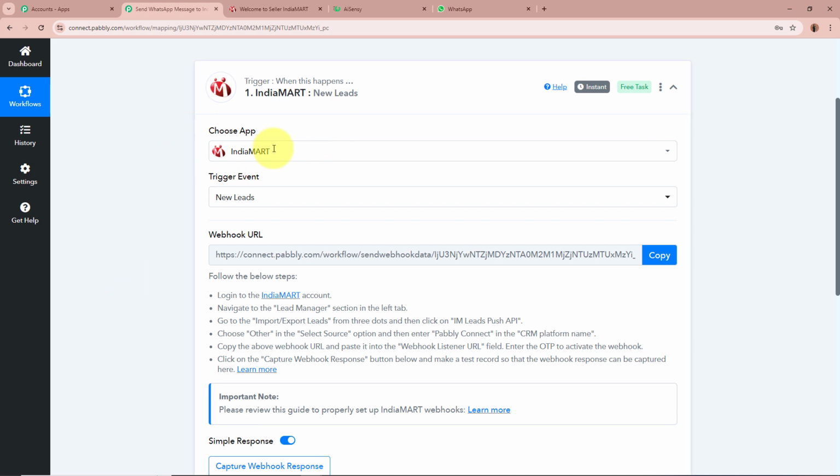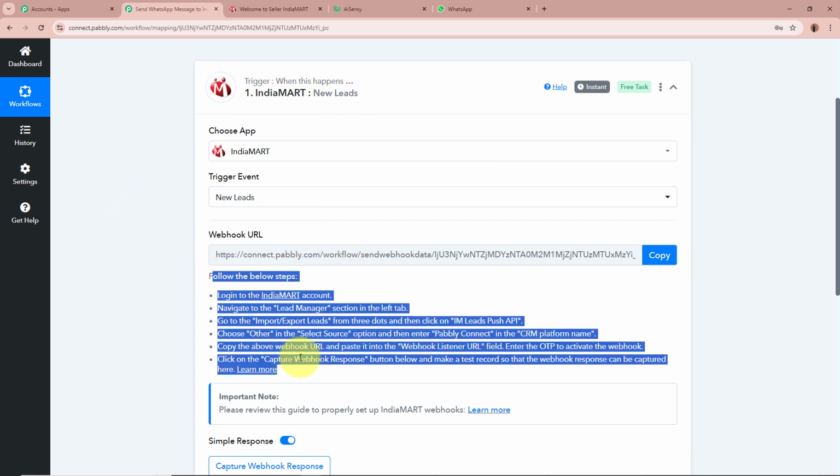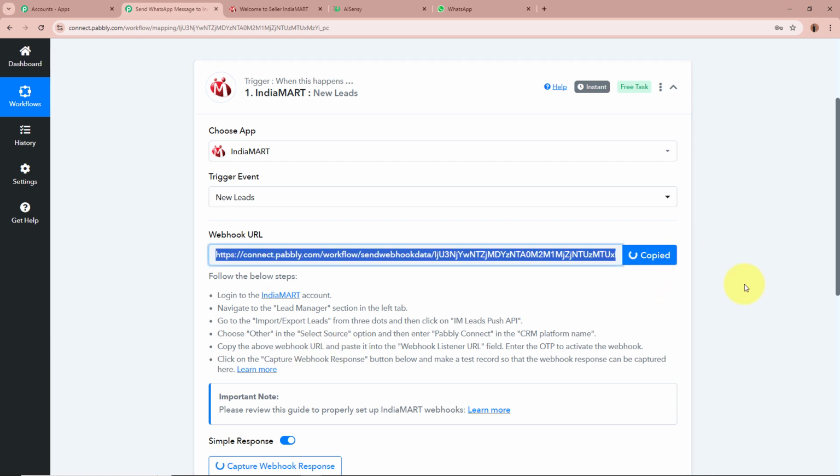After selecting the trigger application and the event, you can see that Pabbly Connect has provided us with a webhook URL. With the help of this unique webhook URL, we're going to create a connection between IndiaMART and Pabbly Connect by following the steps given here below in the help desk. So firstly, I'm going to copy this URL from here.